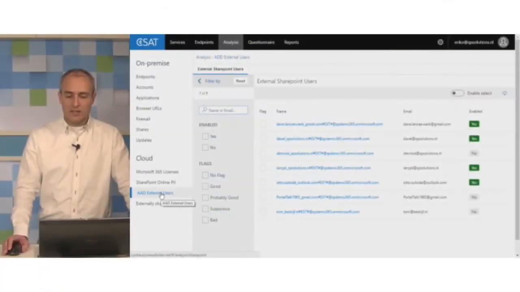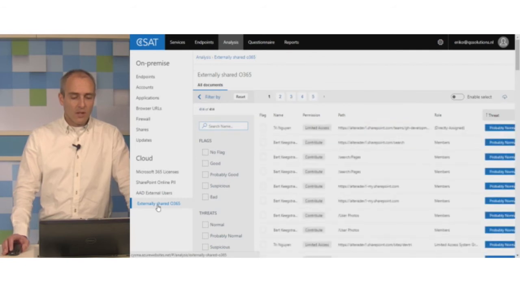And we extract the Azure Active Directory external users, so you can control if the user attestation for external users is also adequately maintained. Together with documents that are externally shared outside of your organization. So this is the second phase, where we do the analysis of the data we found.